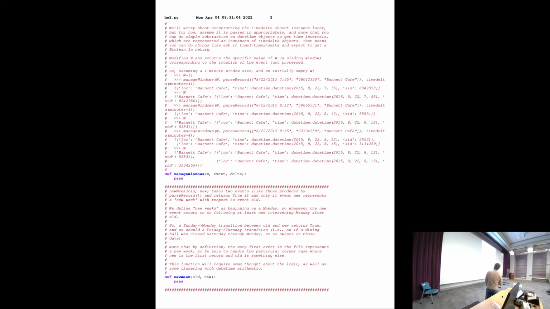So assume we start with no windows at all, and I parse this record and add it with a time delta of 4 to W. It will return to me a list. This is the sliding window for Barnett Cafe, and you'll see there's only one event in that sliding window. Now let's say I process the next element, and I look at W. W is a dictionary with the name of the location and that list as its value. You return only the appropriate value, but W gets modified.